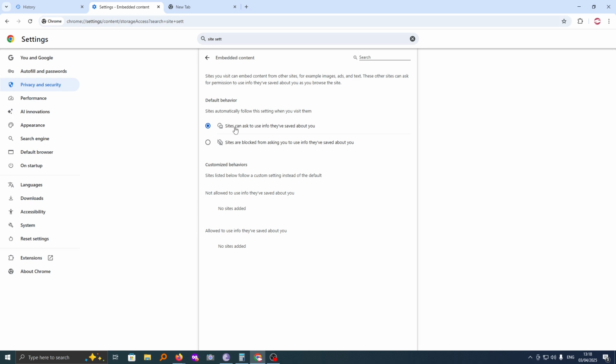I have allowed sites to ask to use information they have saved about me. If I want to block this, go ahead and choose the second option, which says sites are blocked from asking you to use information they have saved about you. So that's how you do it with ease in Google Chrome browser.